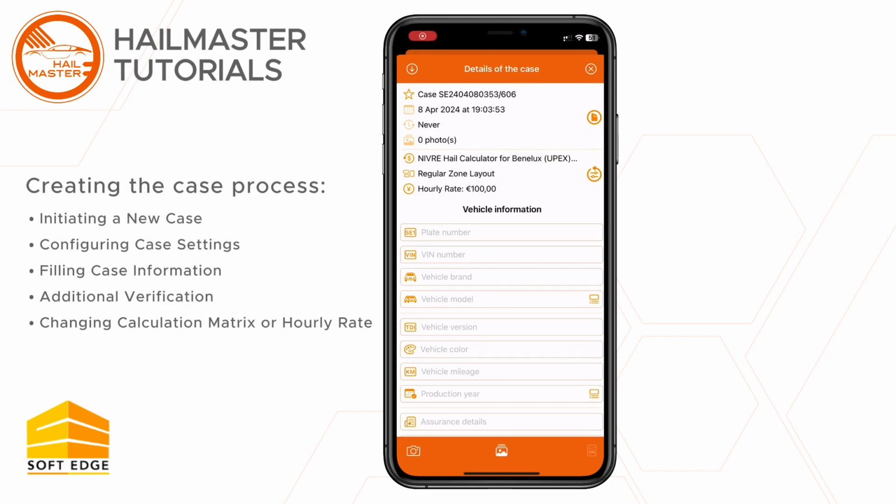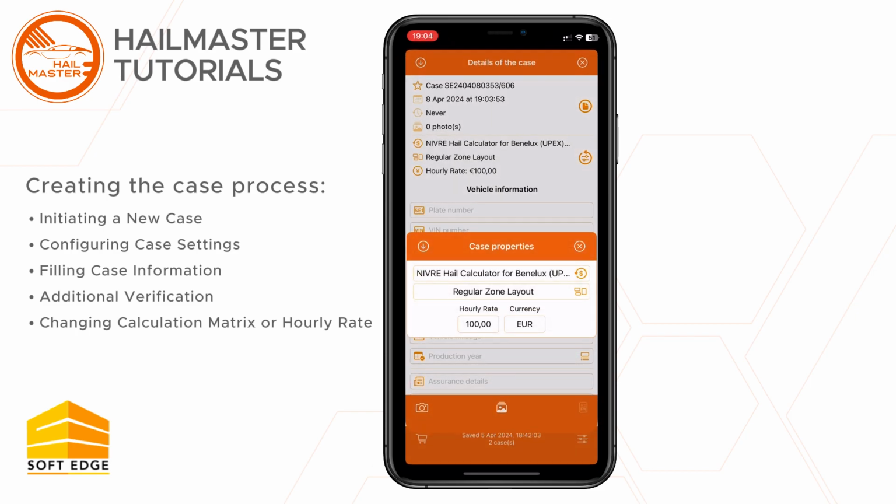If you need to change the calculation matrix or hourly rate after creating a case, press the button to the right of the calculation matrix information and select case properties. This will open a dialog similar to the case creation dialog where you can select a new calculation matrix or change the hourly rate and currency.